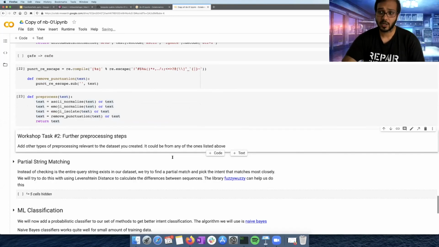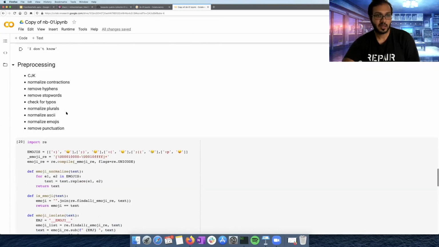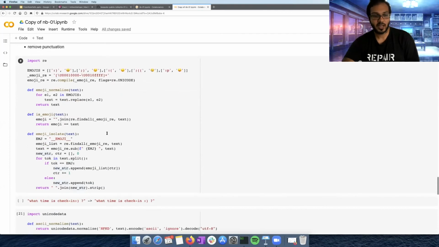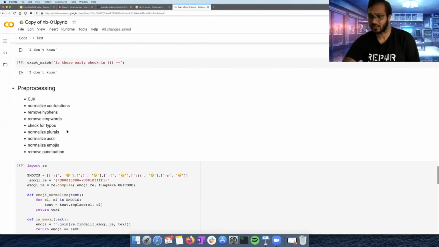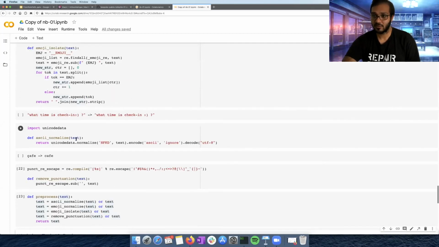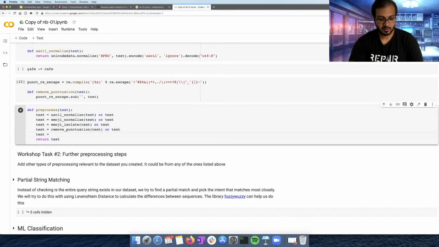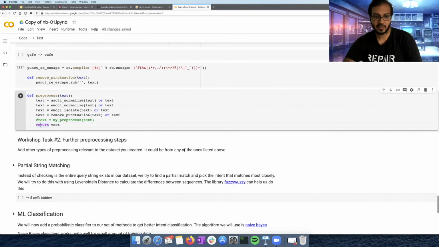So this is the second part, a bit shorter task. I want you to pick any one of these preprocessing steps and implement it for your particular bot. These are not exhaustive. There might be some very specific ones for your case that are not listed here, and that might be interesting for you to implement. So just one more preprocessing step, and then add it to this function. I'll take like 5 minutes for that, and then we'll move on to the next bit.